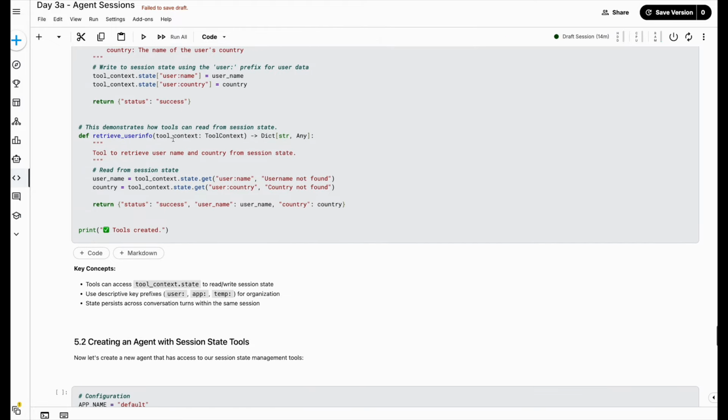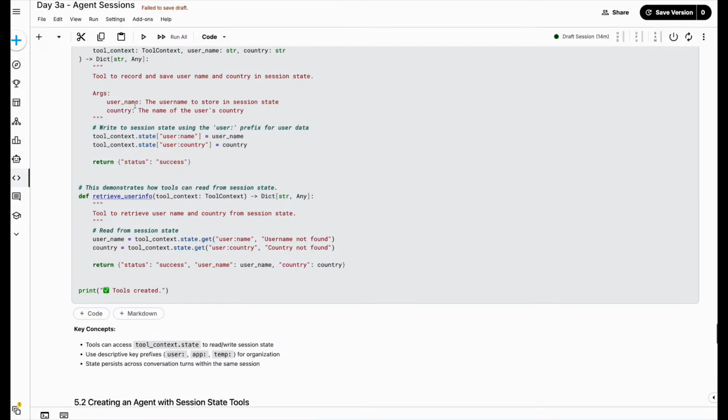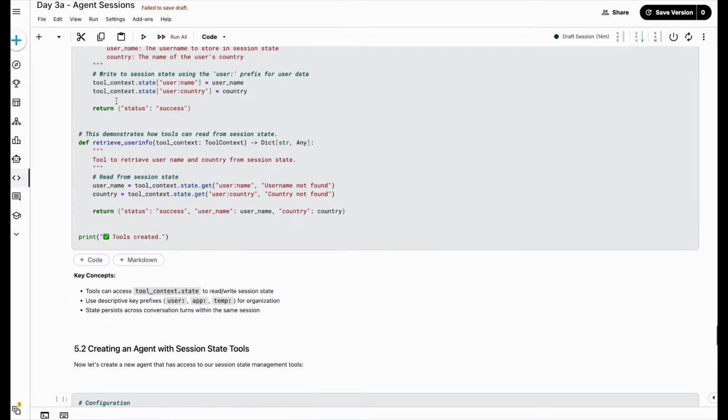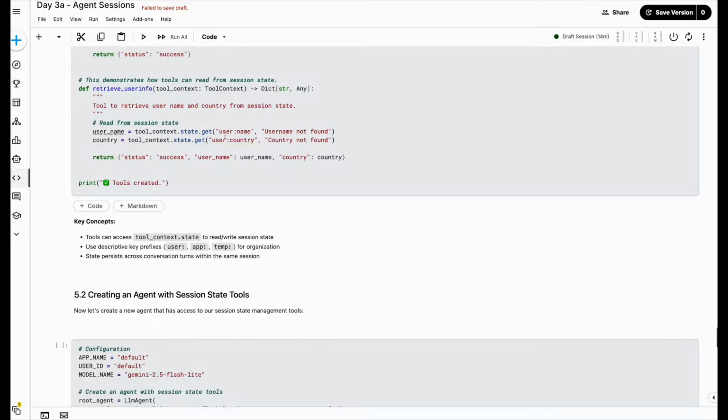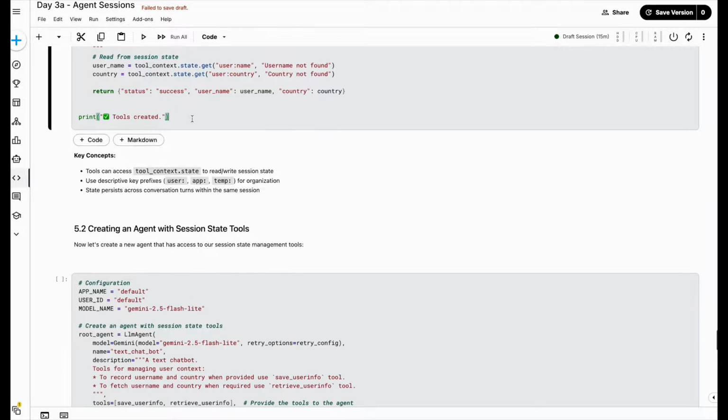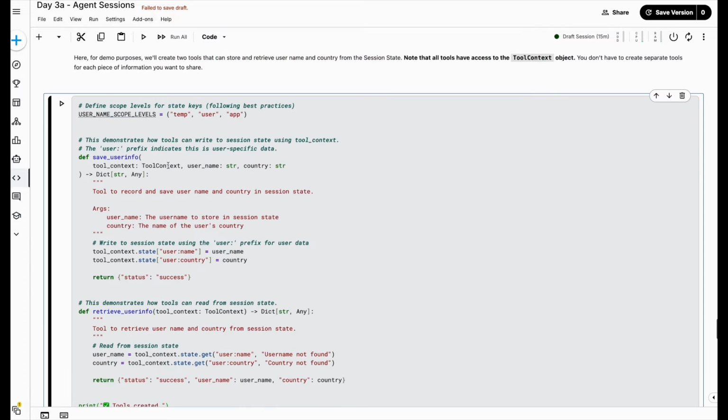The next step is to understand how to read from this state. Over here we saved the information, and now we are retrieving it. So here is the tool to retrieve username and country from the session. Username, we'll be taking from the session state, and country here. If you don't have it, it says country not found, username not found. Otherwise it will return a success status with username and country. Let's create the tool by running the snippet.